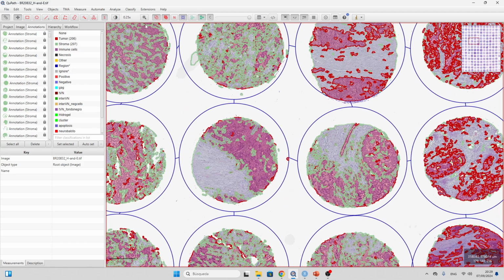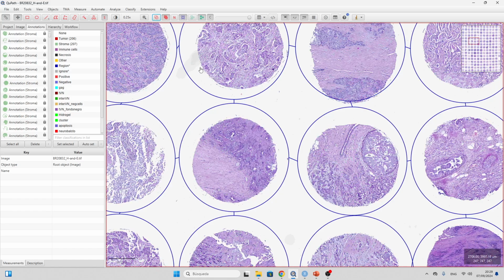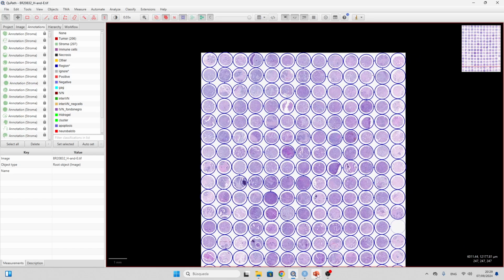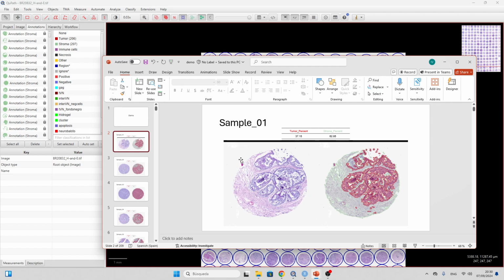So as I mentioned, I need to check the segmentation with my supervisors, but sometimes they are so busy and they cannot do it in person using QuPath. So what they asked me to do is to create a PowerPoint presentation with the images, the overlay, and a table with the data, right?